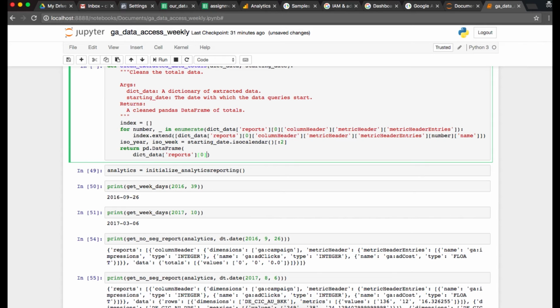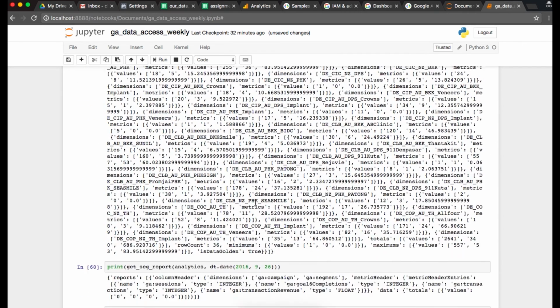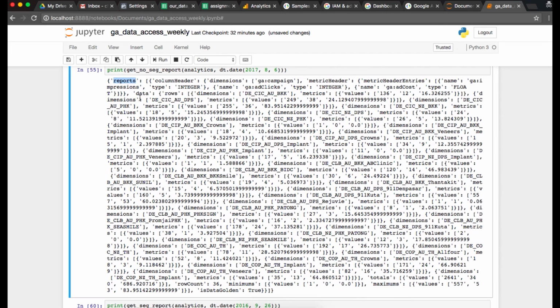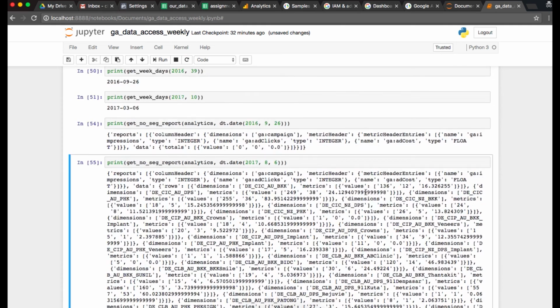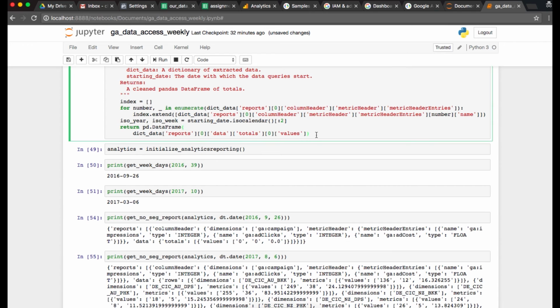Thus, we initialize a Pandas DataFrame with the totals data in the dictionary. We know how to do this. We access the reports first, then access the list, then the data section, and then we have to go to the totals. And finally, in the totals, we have to access the list where the values are. And then we have to access the values. This is our data.